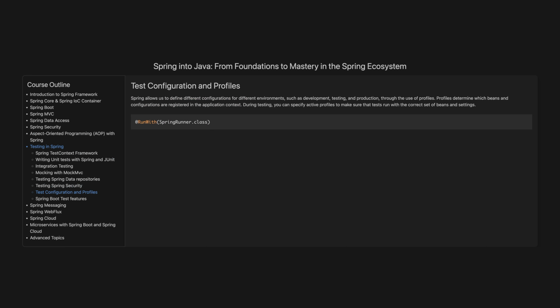Test configuration and profiles. Spring allows us to define different configurations for different environments, such as development, testing, and production, through the use of profiles. Profiles determine which beans and configurations are registered in the application context. During testing, you can specify active profiles to make sure that tests run with the correct set of beans and settings.